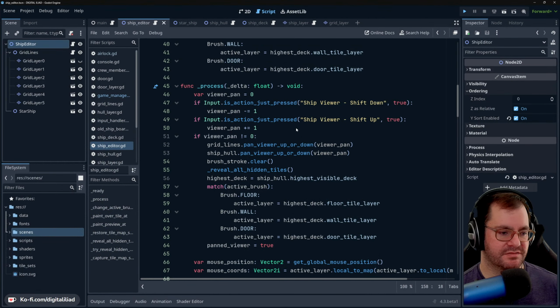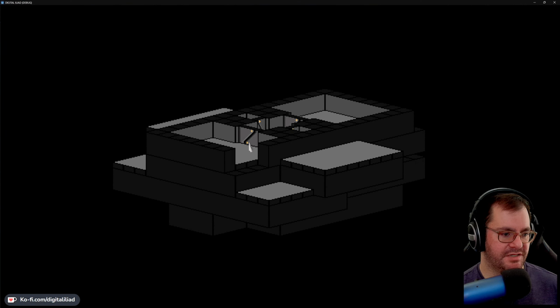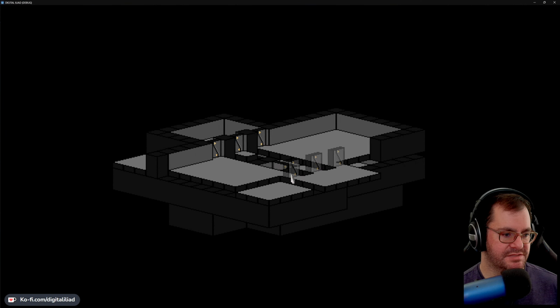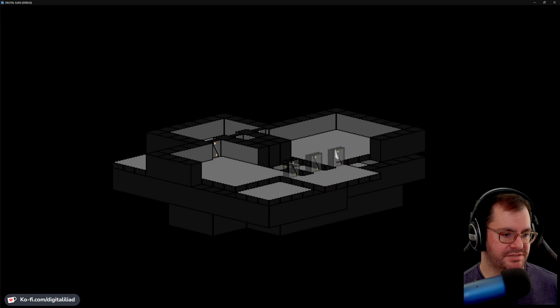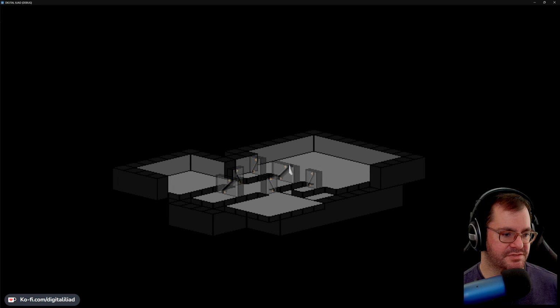You've probably seen the tile cutaway system that we have for visualizing the interior areas of the ship. That's going okay. I have some ideas for changes. I don't really like how it works with doors. I don't want to change how doors function.